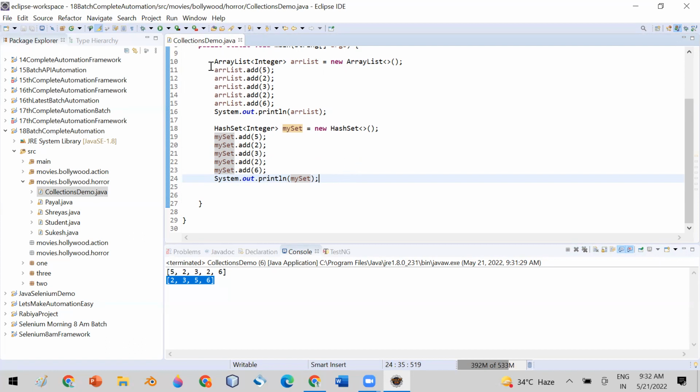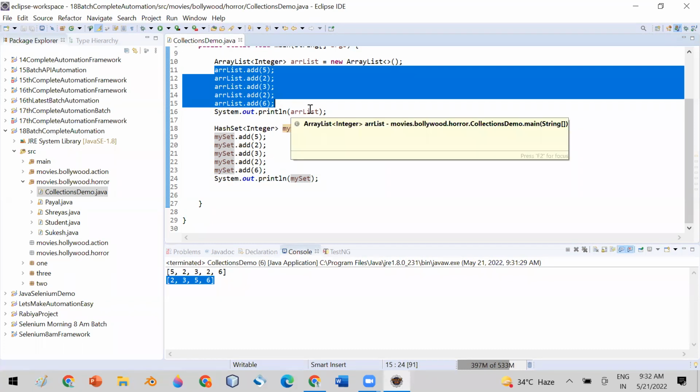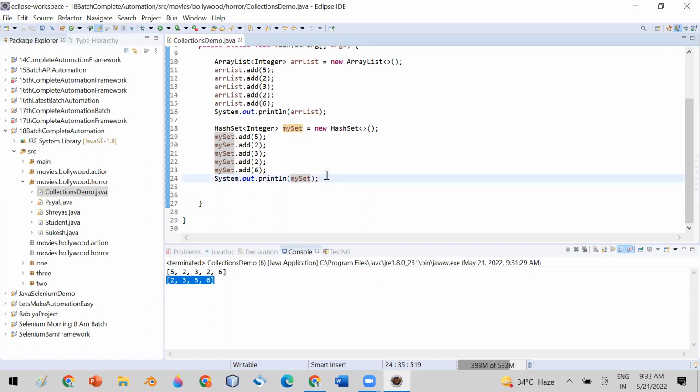So now in this way, you can add the element. And when you want to fetch the element, you can fetch the element with the help of the get method. Okay. Is it okay?